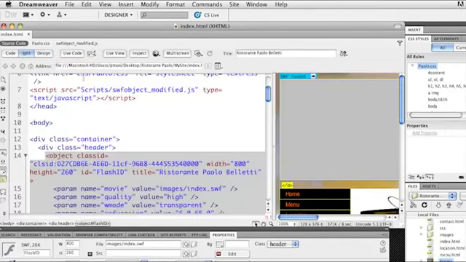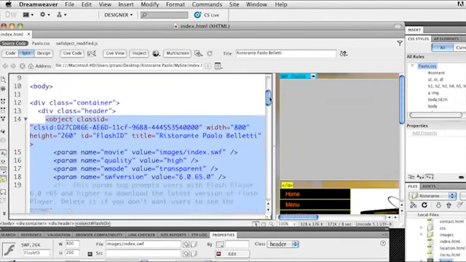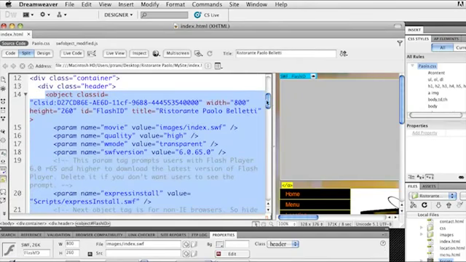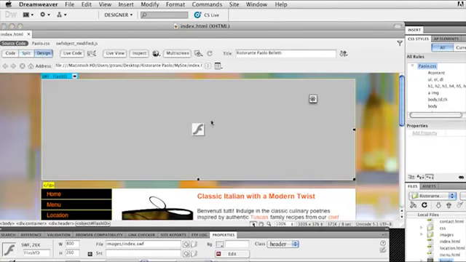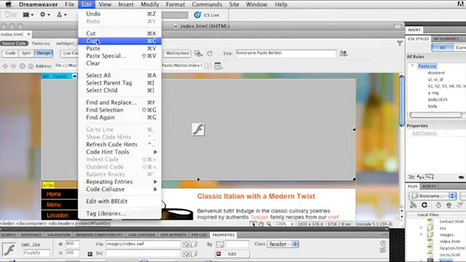And if I go to split view, notice with this SWF file selected, it actually selects all this code as well. And this is going to be a little quicker for me if I just copy all of this code from page to page. So I'll click back on Design View. With this file selected, I'll do Edit, Copy.